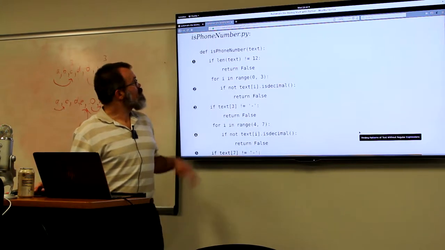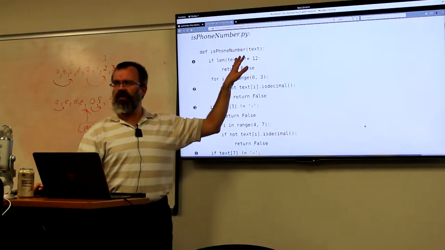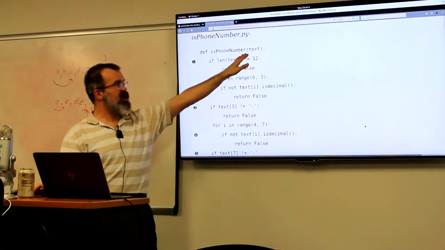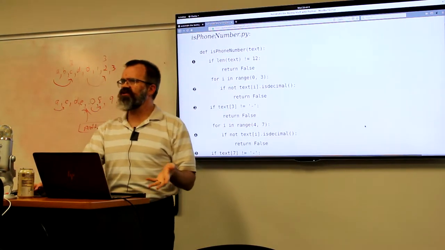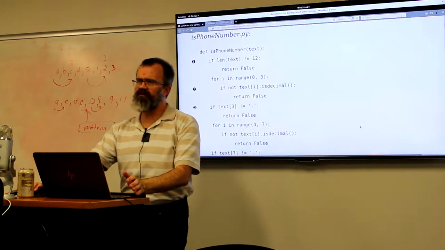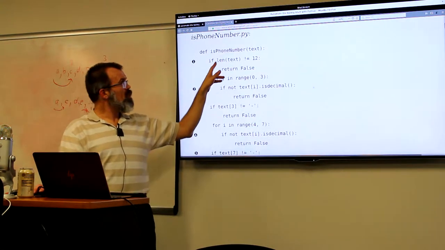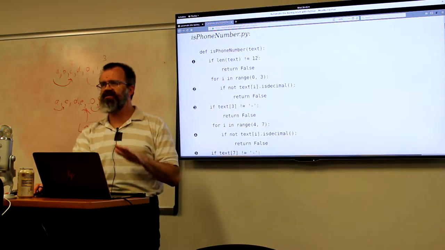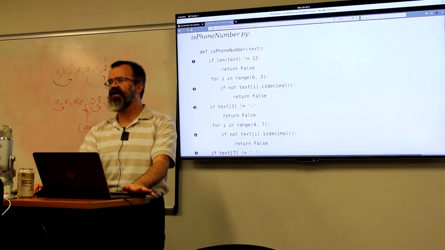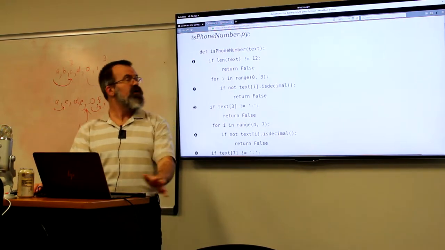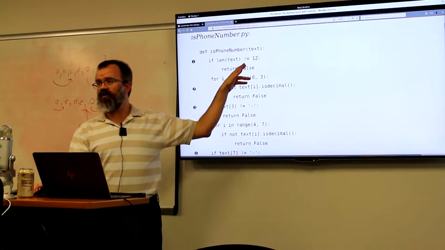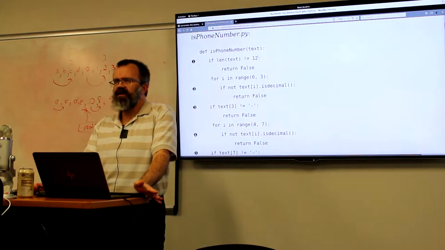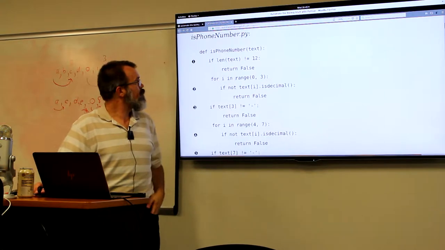Okay, so this is the isPhoneNumber. All this is going to do is tell us whether the string that's passed in as text matches our expectations for what a good formatted phone number is. First thing is that a phone number, the way that we defined it, has 10 digits, but it also has 2 hyphens. So if the length is not 12, we immediately bail out, saying there's no way this could be a phone number. It's lacking the correct pattern.